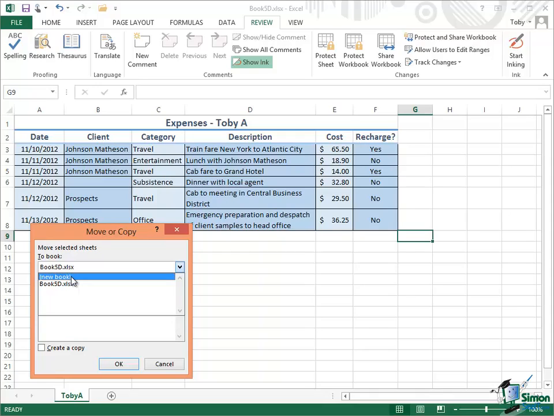A new book will open a new book for you and put either this sheet or a copy of this sheet into a new book. So that's a pretty useful option. I'm going to stick with the current book, which is called Book 5D. Then I say, where do I want it? Do I want it before sheet Toby A, or do I want it at the end, move to end? Now I'm going to put this at the end.